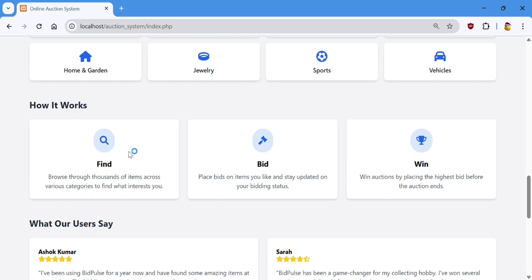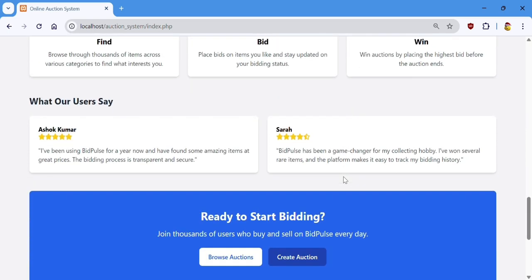This is the procedure of how it works. You need to browse through the items across various categories to find what interests you. Then you have to place your bid. If you have placed a bid and the other users have placed a bid lower than yours, then you will win the auction. So this is what our users say.